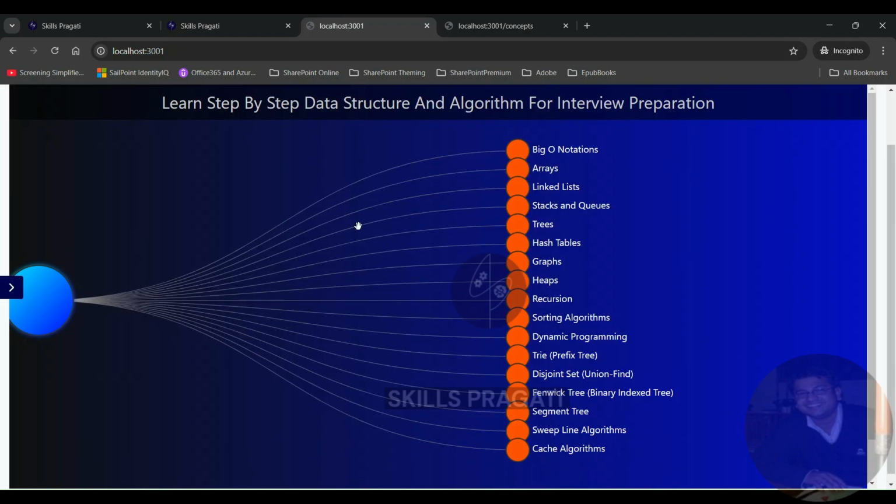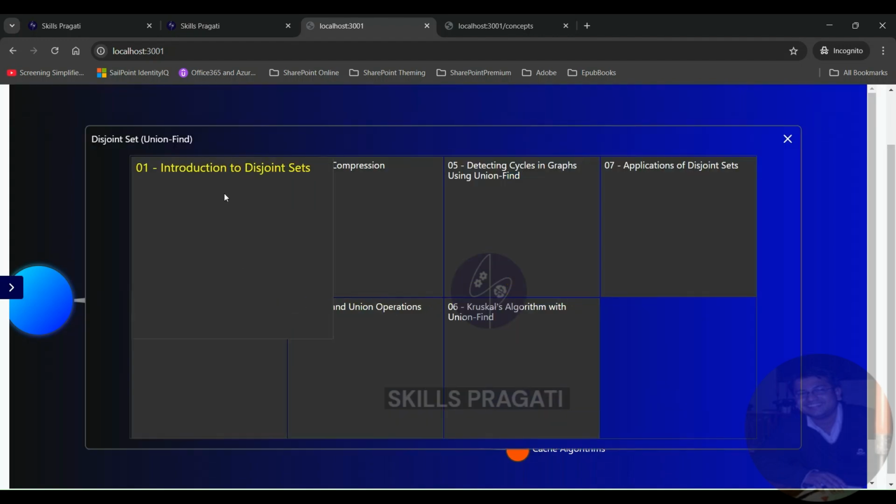Now, let's discuss disjoint set or union find, useful for grouping elements. Introduction to disjoint sets. Keep track of elements split across disjoint groups. Union by rank. An optimization to keep trees shallow. Path compression. Another optimization to speed up future lookups. Find and union operations. Core operations to manage sets.